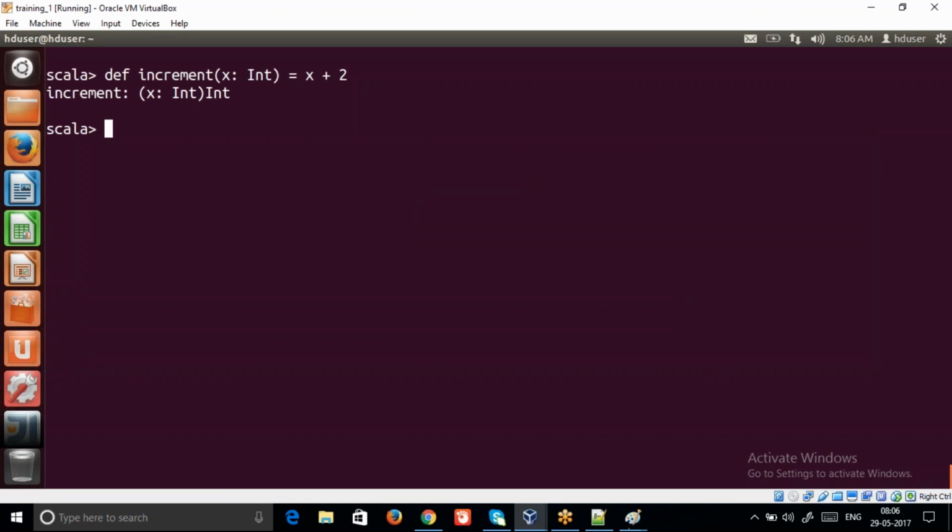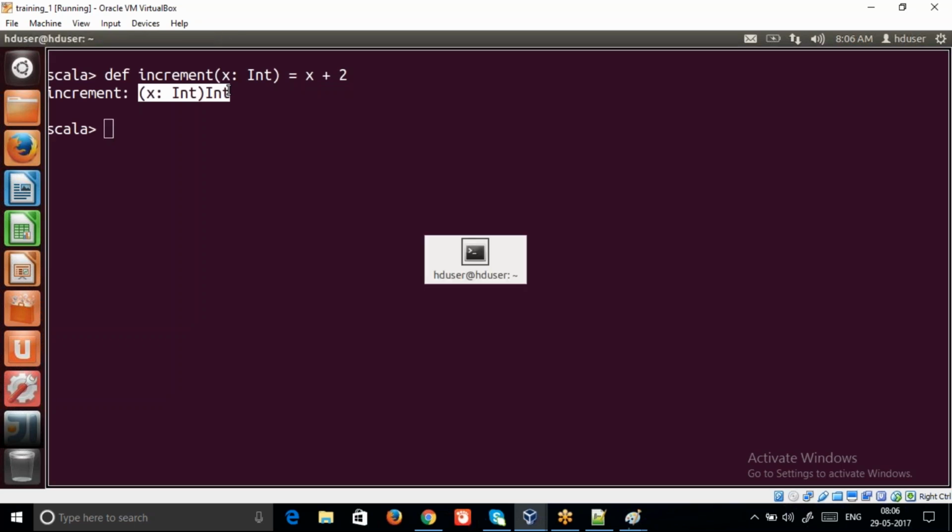So here is our idea. The idea is to transform each element of the collection to something else. So we use the map higher order function. What I want to do is transform each element by adding 2 to that. So we can clearly see that it takes an integer and returns an integer.